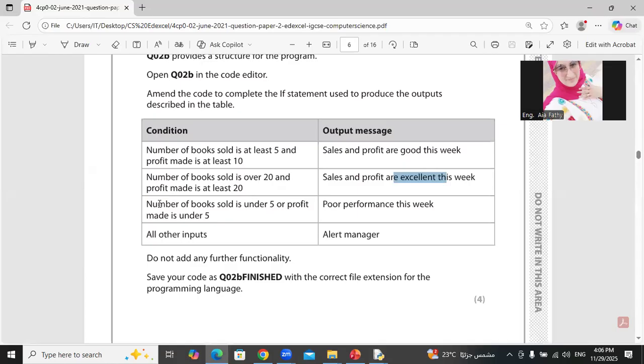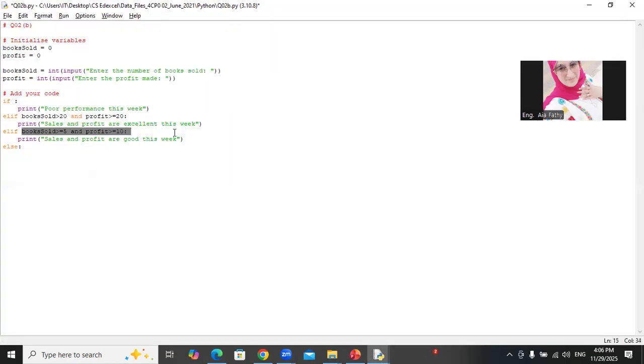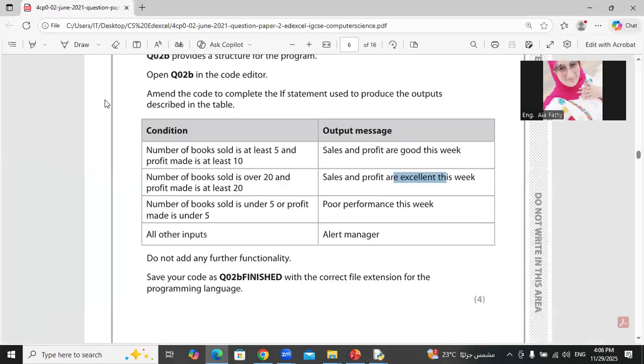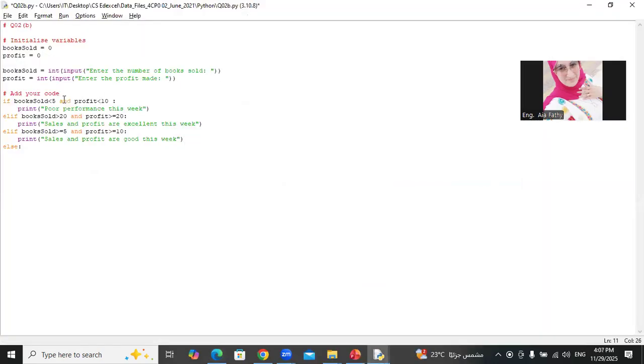Let's read what is next. Number of books sold is under 5 or profit is under 5. Poor performance. Where is poor performance? Here. So I will add in this elif the number of books sold less than 5 or, but let's check. It told you or, not and. You can find that in every one it was and, but this is or, so don't forget to make it or.